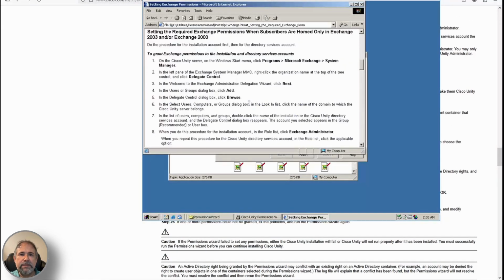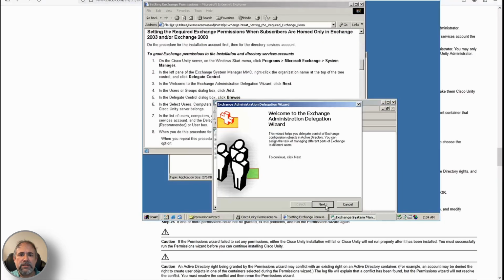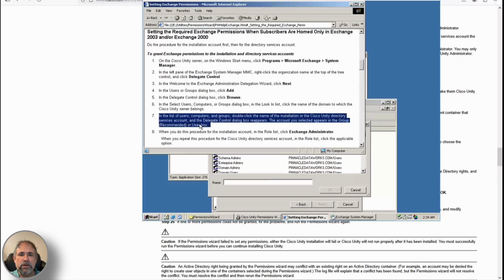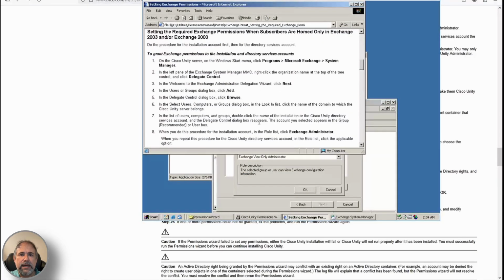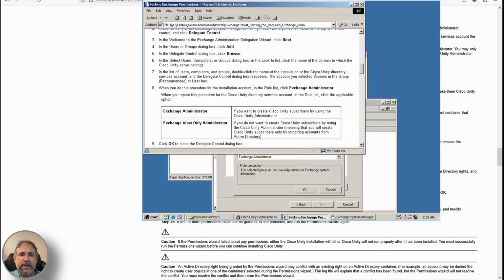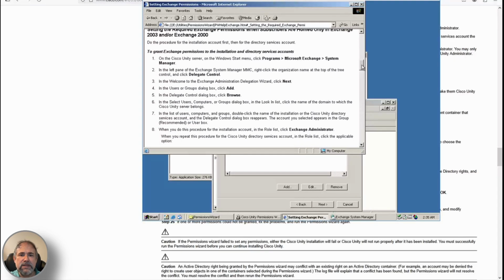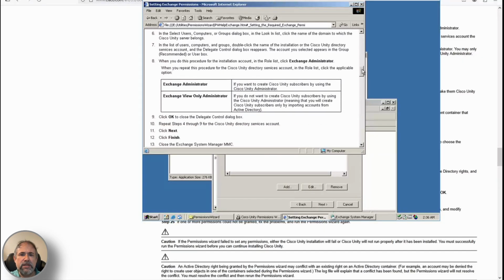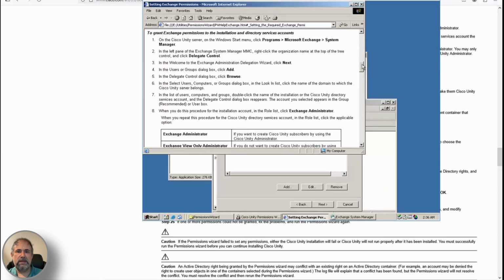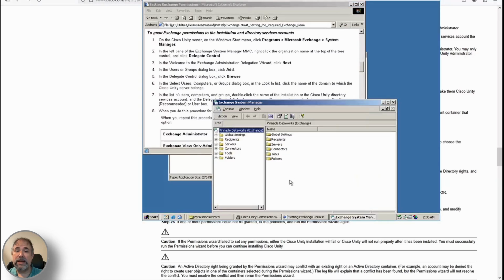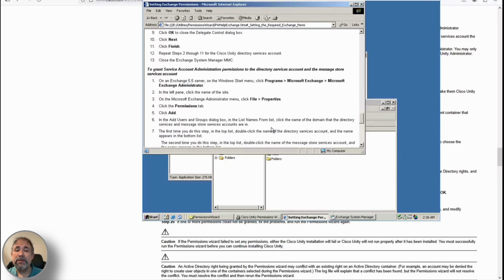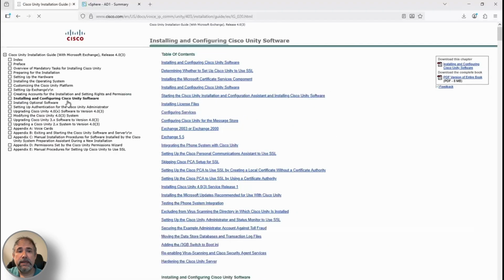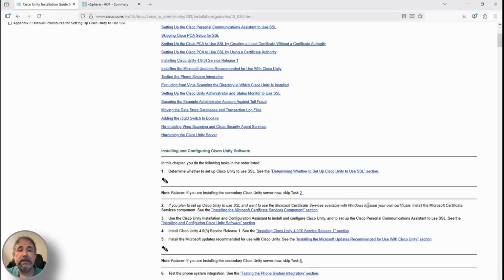And there's one more step here that we need to do. We need to actually set some Exchange permissions as well. So we'll go in, delegate control, and again, there's a couple of the accounts that we need to set for that. I think it's both the Unity directory services and the message services. We just have to give them Exchange administrator permissions. And then that should wrap up what we need from a permissions and accounts perspective. And it should be time to finally install Unity.